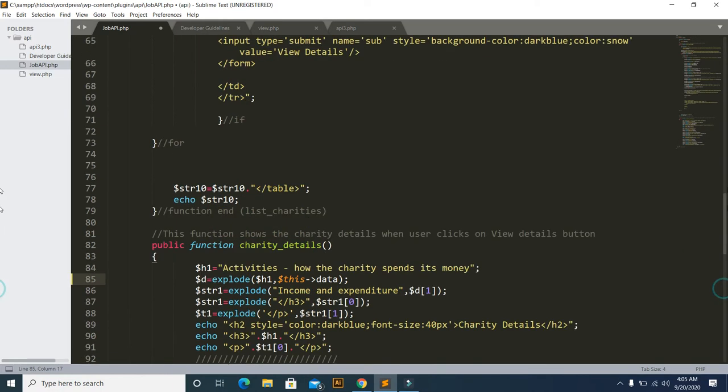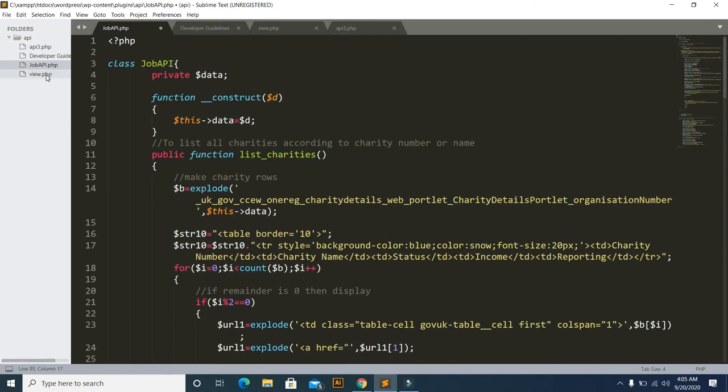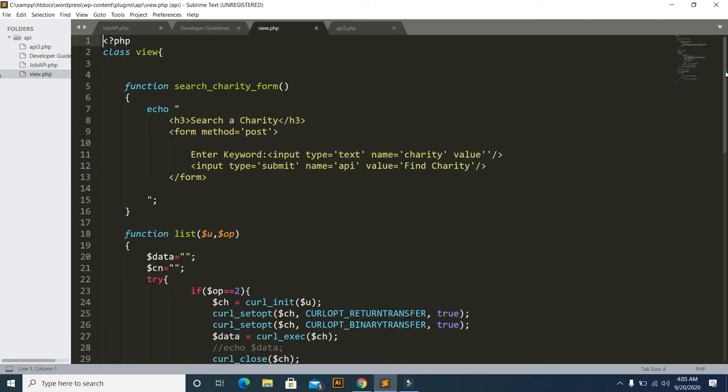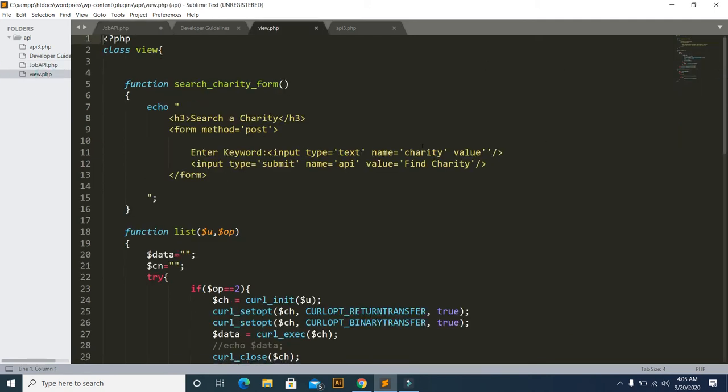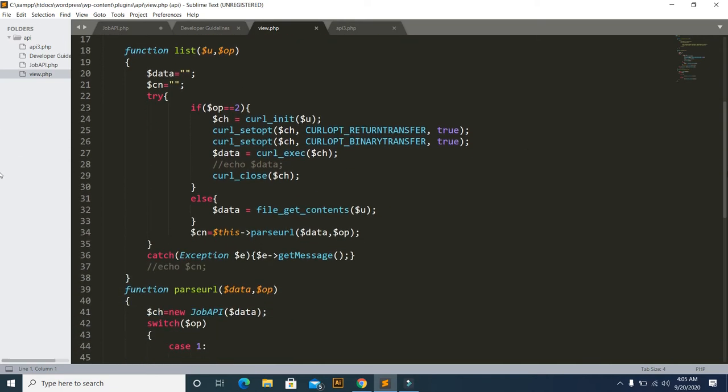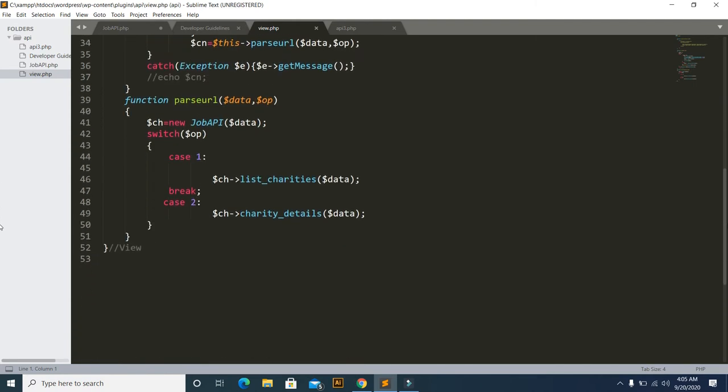Okay, now this is the API, and I call this API in the view, and this is the list. This is a simple form where, if we find charity, this is the form you see in the first screen. Search the charity and we post the data, and then list. In the list we use curl, and we call file get contents and parse URL. I make the object of job API, and then use that object to see the details. Okay, details and list.